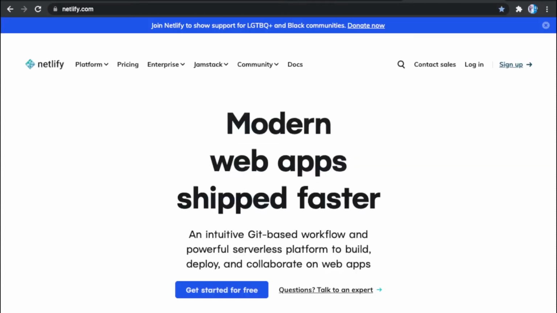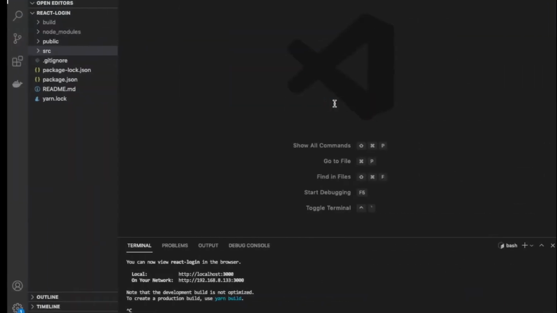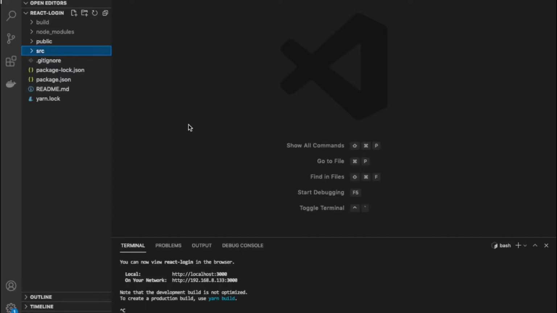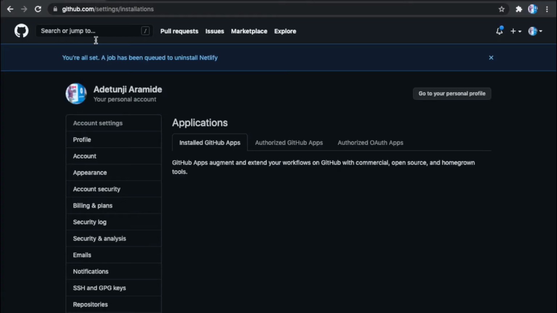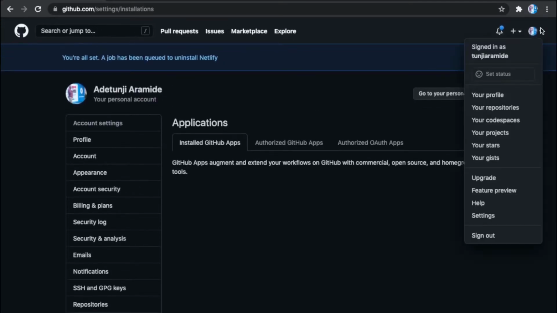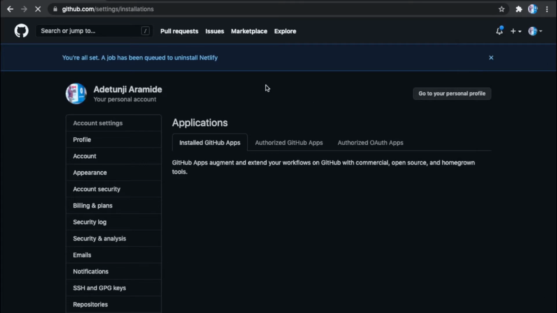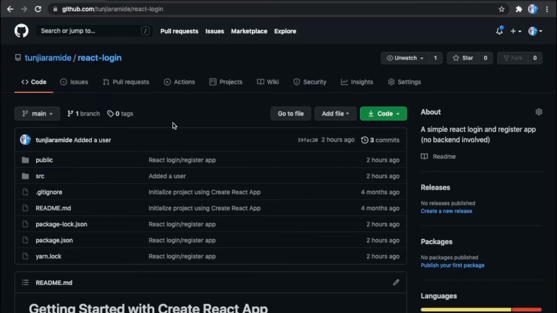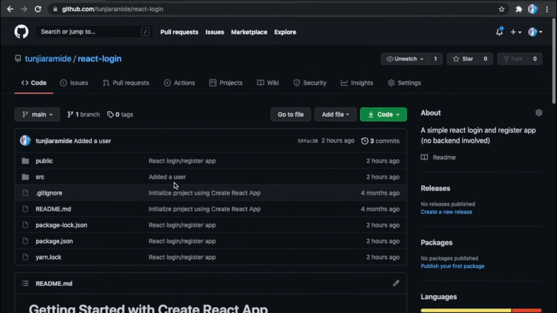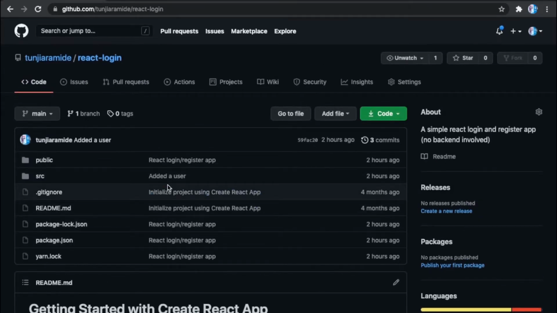So the very first step that you need to do is to upload your particular folder structure to GitHub. I for one have already done so. So I'll head over to GitHub and look at the account that I need to upload. Now let me show you the particular file. Go to my repository. This particular React login is what I just uploaded. So this is the file structure that I want to upload to Netlify for it to deploy.